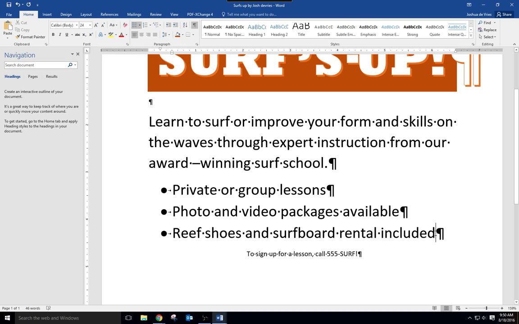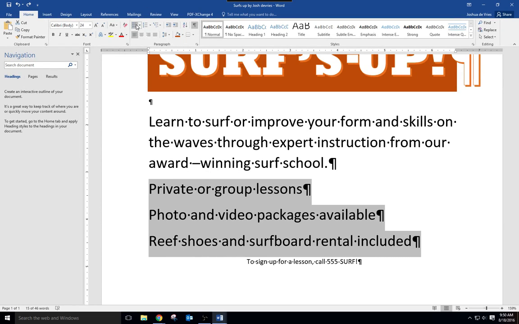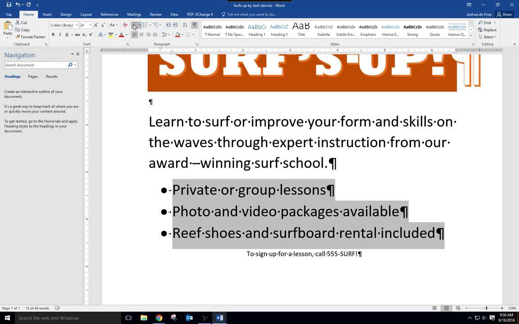You could have, when it was selected, gone to the paragraph section up here and done the bullets there as well, so you don't have to use the quick ribbon. It does the same thing. Again, whatever you would prefer to do is the way I recommend you do it.